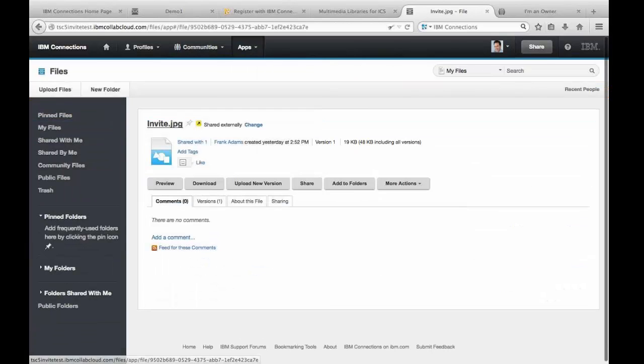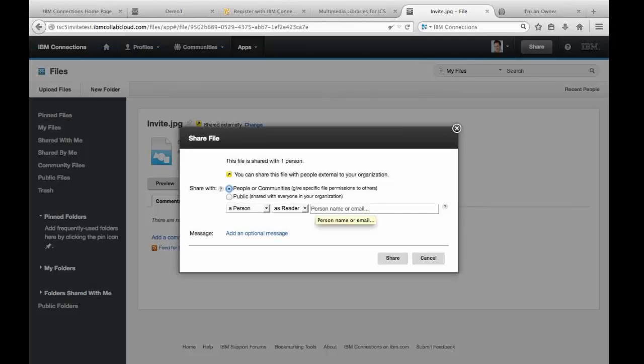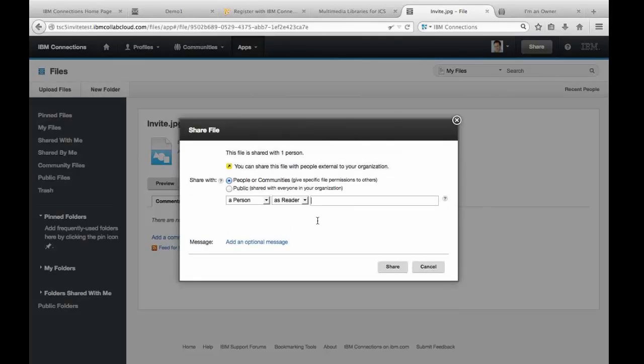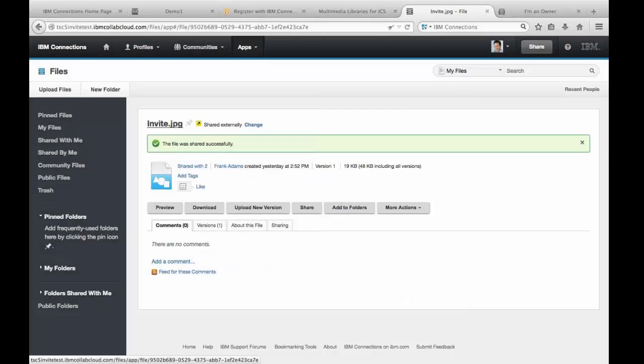So here's a file, and once again, clear indication that this file might be used with external people, and Frank can share that file with Scott again. So those sharing capabilities, once a user is registered, that's core capabilities of Connections.